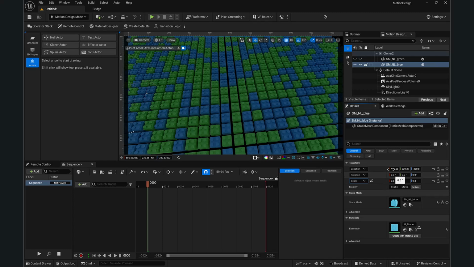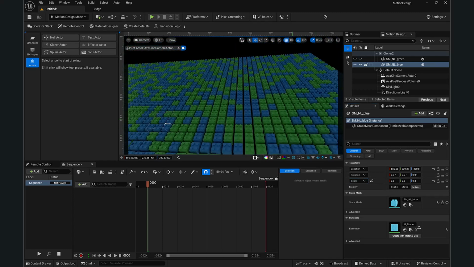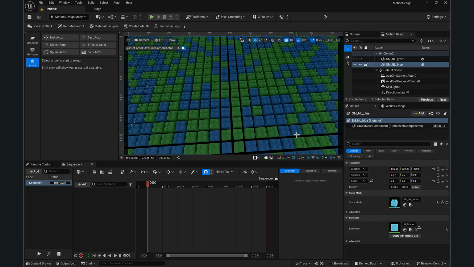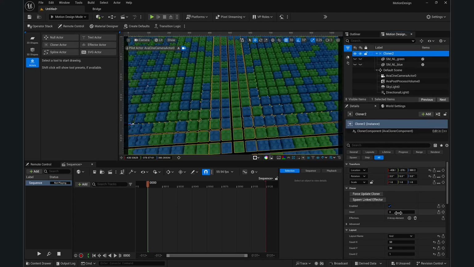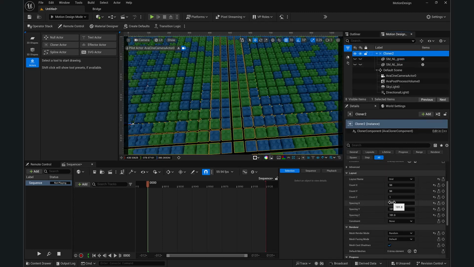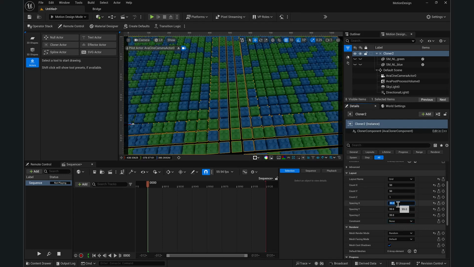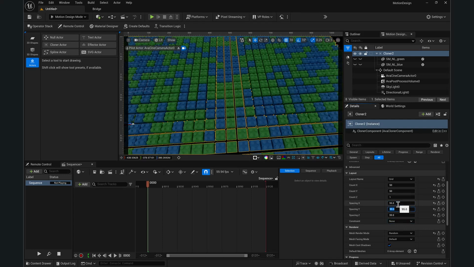Okay, I found that my Legos had funky angles on them going into it. So I went to the SM Not a Lego blue and changed all of my rotations to 0 and did the same for my Not Legos for green. And now, if I go to cloner, I can get that spacing a little better because right now they're a little far apart. Let's try 99, maybe a little more. Of course, I did shrink them down earlier. That's looking better.